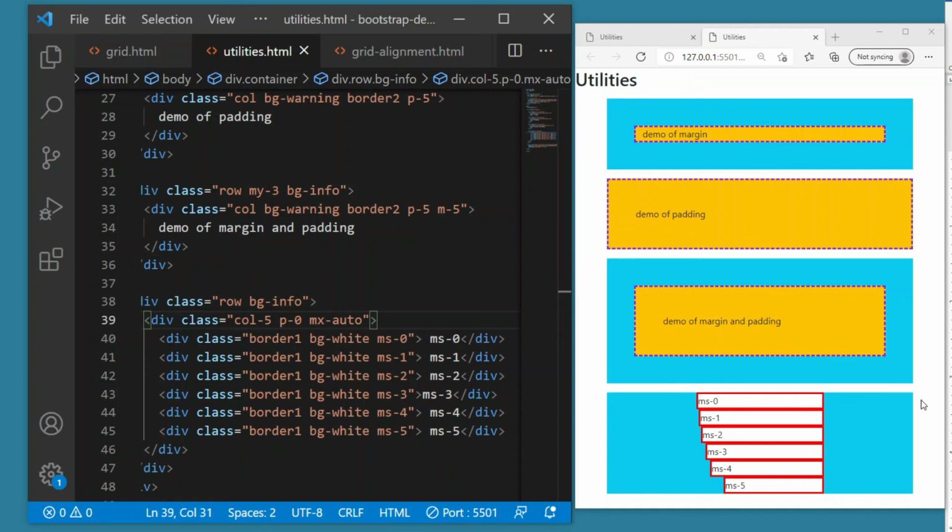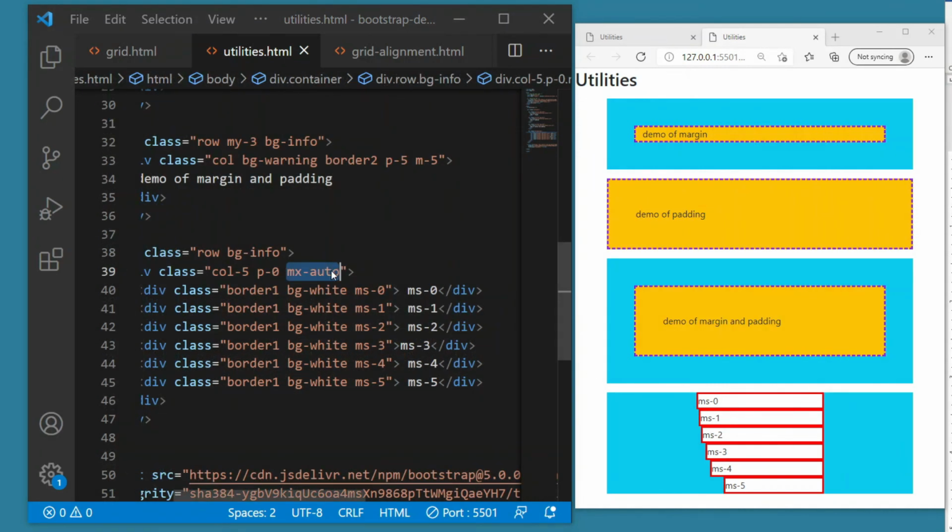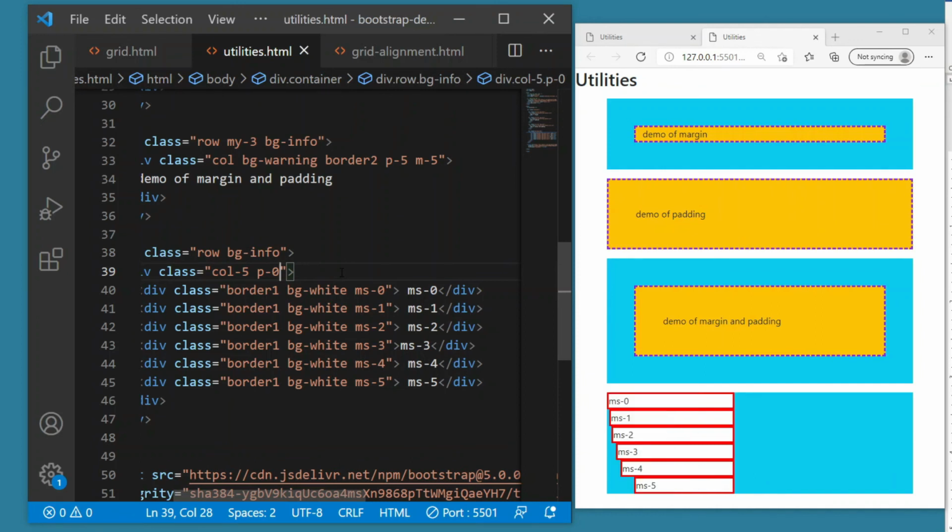You can use mx-auto to set the right and left margins to auto so that they're equal and the element will be centered. However, in this circumstance, having all these items centered kind of ruins my demonstration of the margin sizing properties. So I'm going to put them back to where they are. And now we can more clearly see the variations in margin sizing.